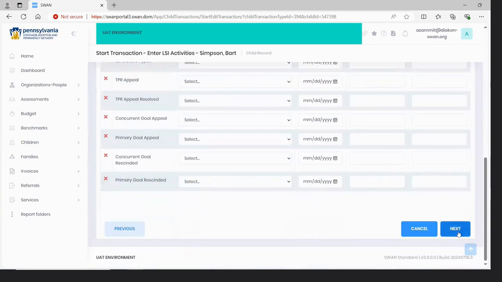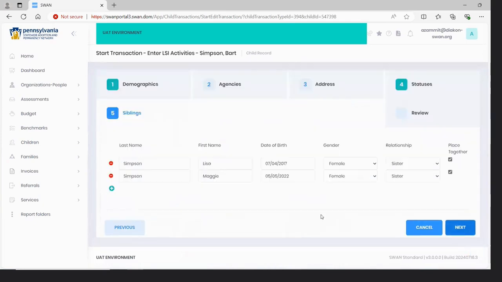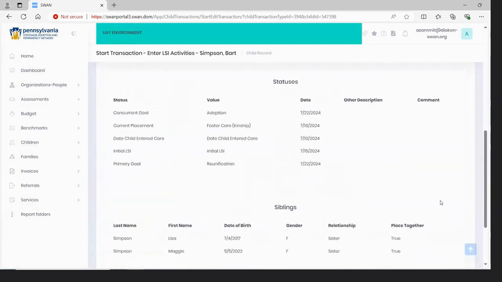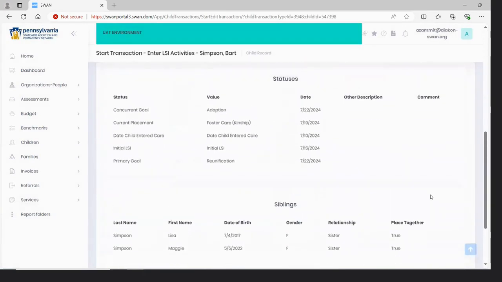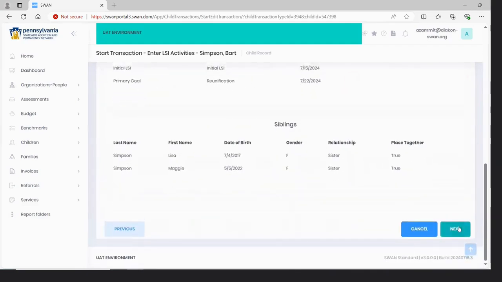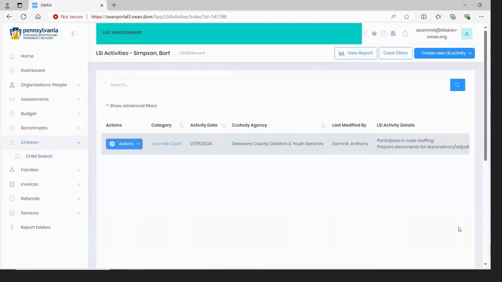At the bottom of the page, we'll hit Next. We see our Siblings tab. No changes to make here, so we can again hit Next or go directly to our review screen. And from the review screen, we should see all of our statuses that we have now entered. And again, we will click Next to submit that transaction and save that information.